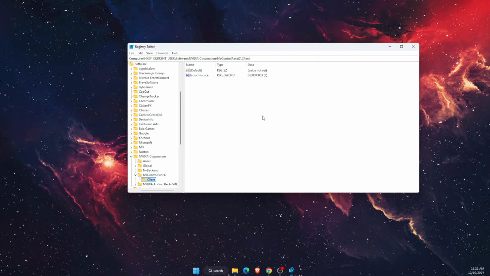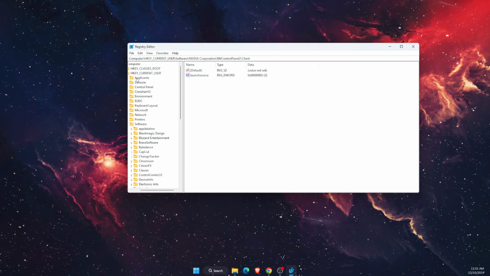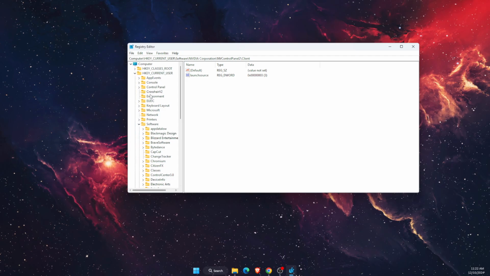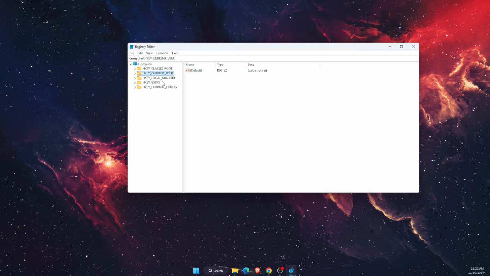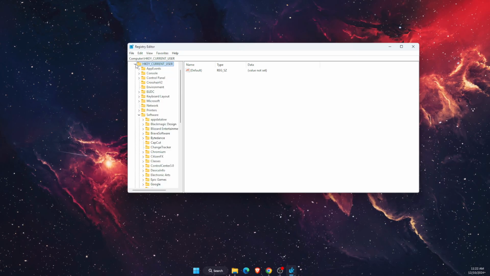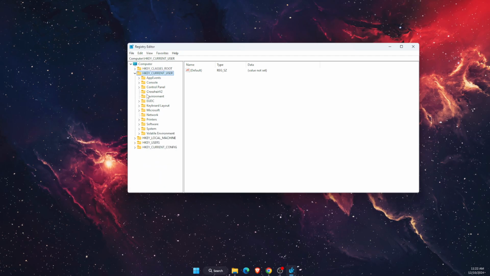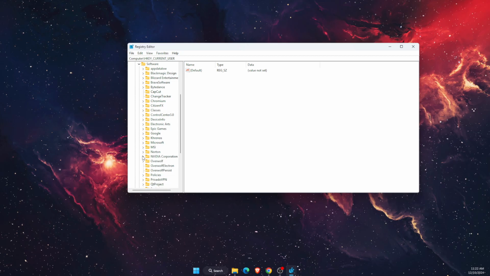After that, click yes, and this will open up. Now you will see something like so, and you want to click on HKEY_CURRENT_USER, then click this arrow button. After that, you will see all of these options. You want to choose Software and then find NVIDIA Corporation, just like I did.